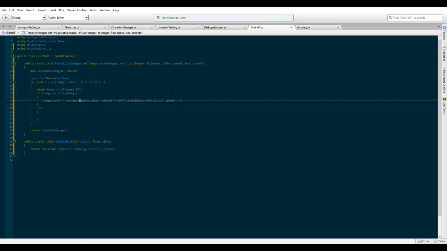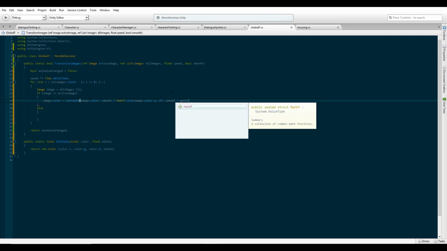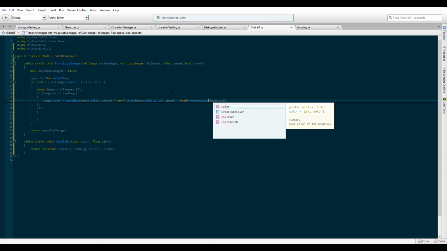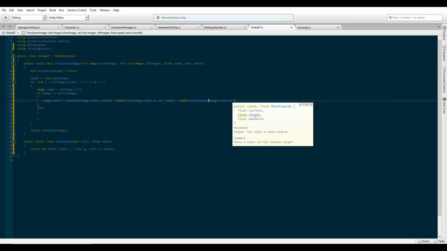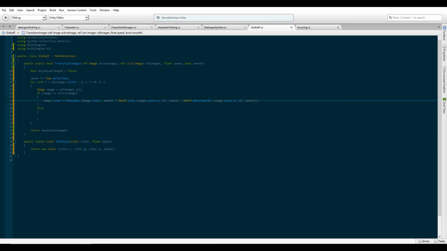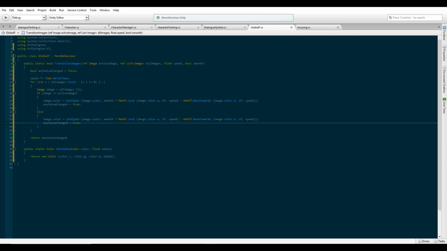On the other hand, if we are not smoothing, then we'll be using mathf.moveTowards. Again, image.color alpha, moving towards 1 at our speed. And if this happens, we know a value has changed, so our return value should now be true. And now let's do the same for the bottom. Otherwise, this is an inactive image, so what we need to do is change 1 to 0, so that way this fades out.